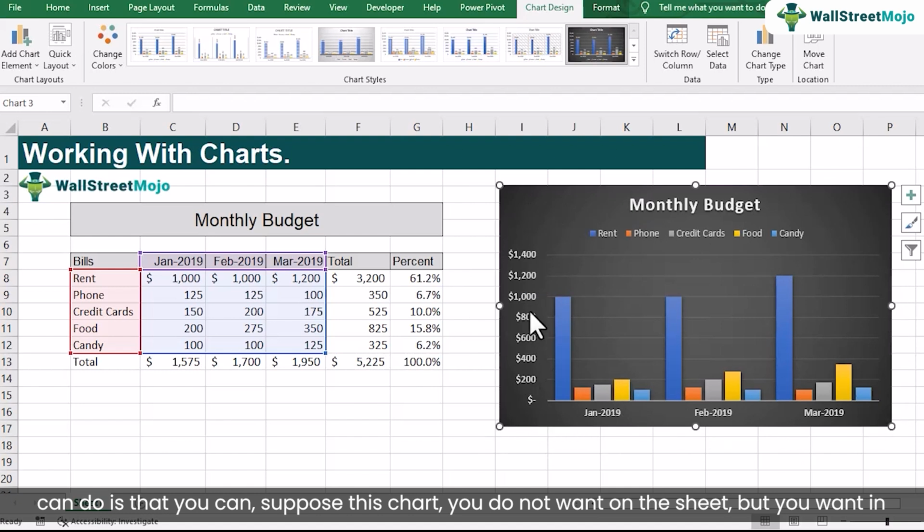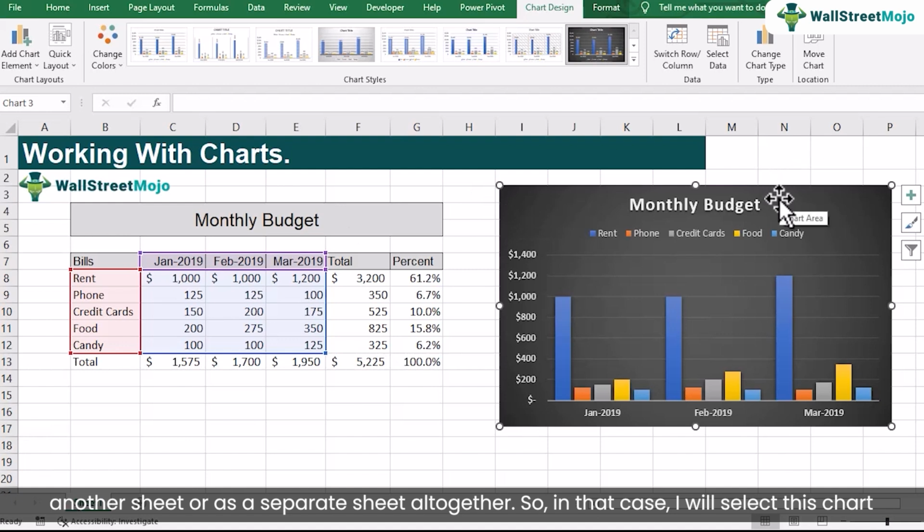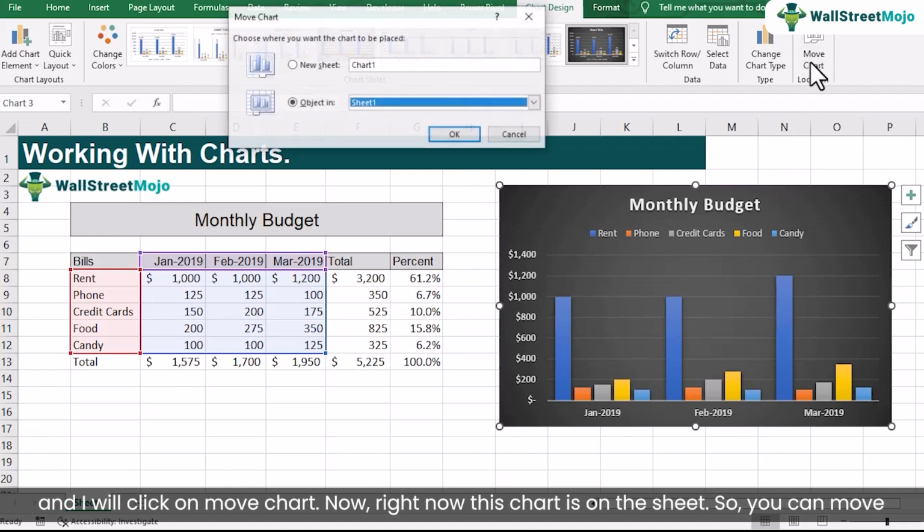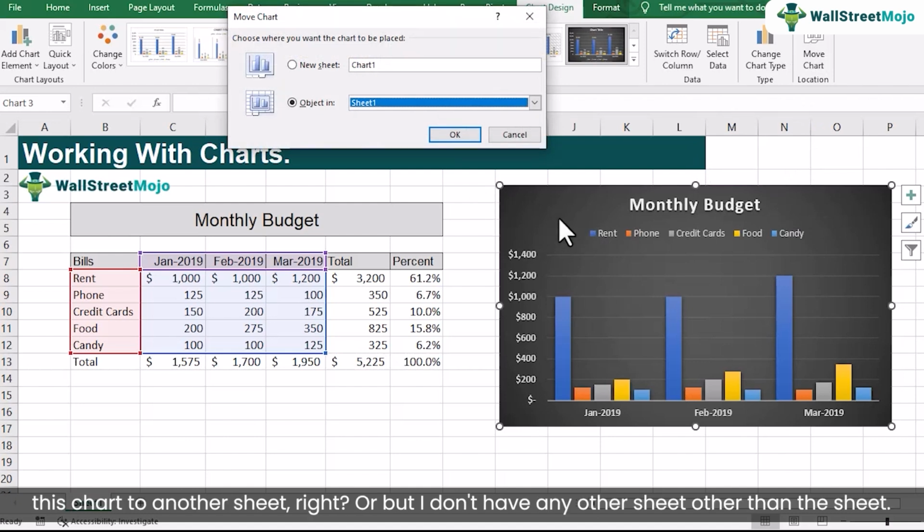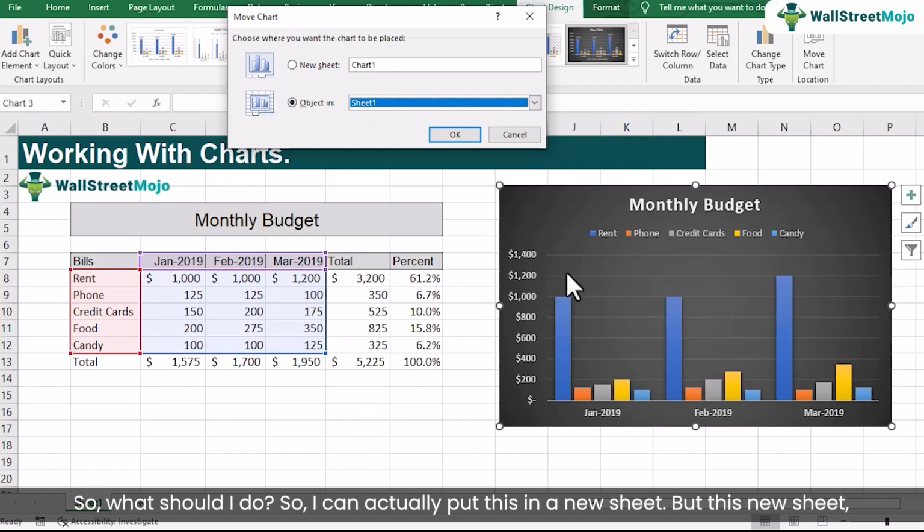Okay, another thing which you can do is that, suppose this chart you do not want on this sheet, but you want in another sheet or as a separate sheet altogether. So in that case, I will select this chart and I will click on move chart. Right now this chart is on this sheet, so you can move this chart to another sheet, right? Oh, but I don't have any other sheet other than this sheet. So what should I do?